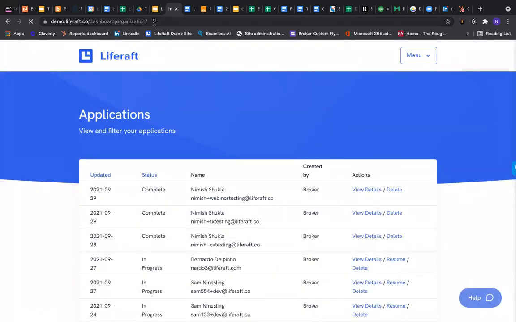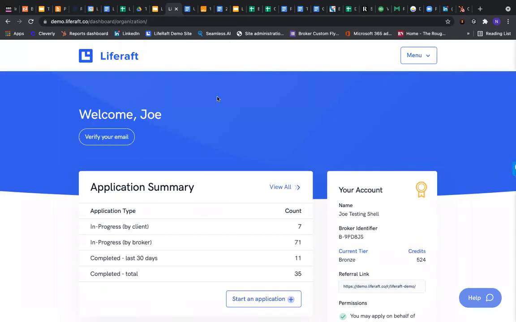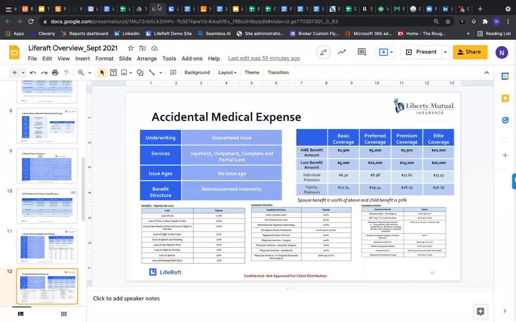So that's the portal, and that's how you place business. I think it's pretty straightforward. It should only take 2 to 3 minutes to write a policy or an application. And I think it's simple enough that the referral link is actually manageable for your clients to self-enroll. And again, they're going to see that same application flow.